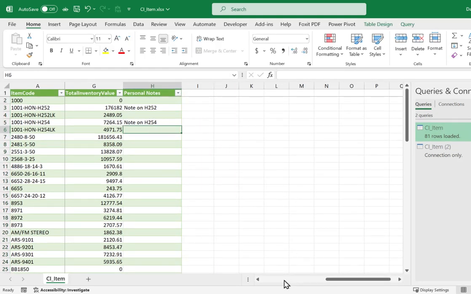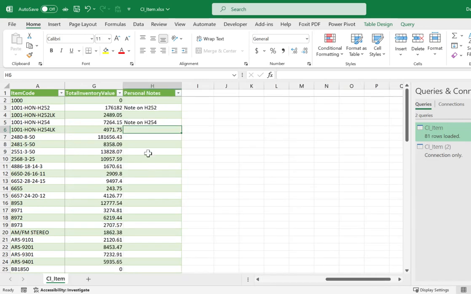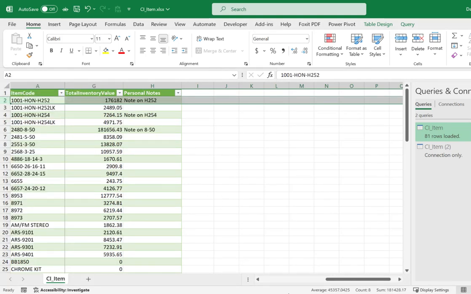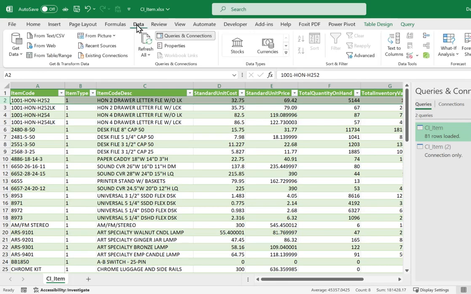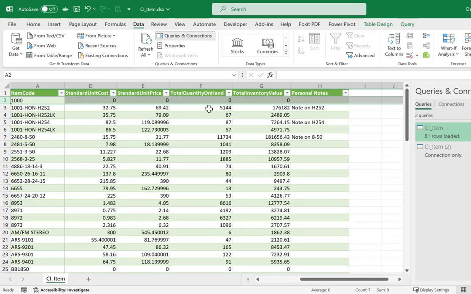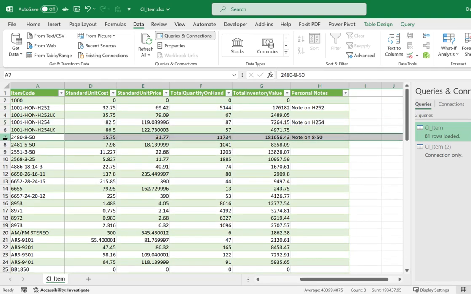Now, test your spreadsheet by adding additional notes. Deleting the top row and refreshing the data with Refresh All, and make sure that the added notes remain on the correct rows, and they do. Thank you for watching.